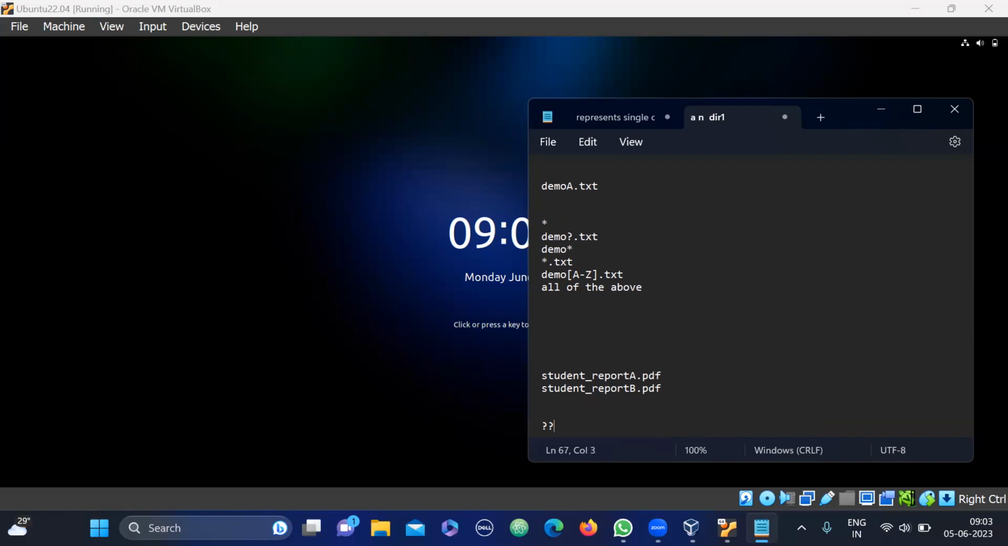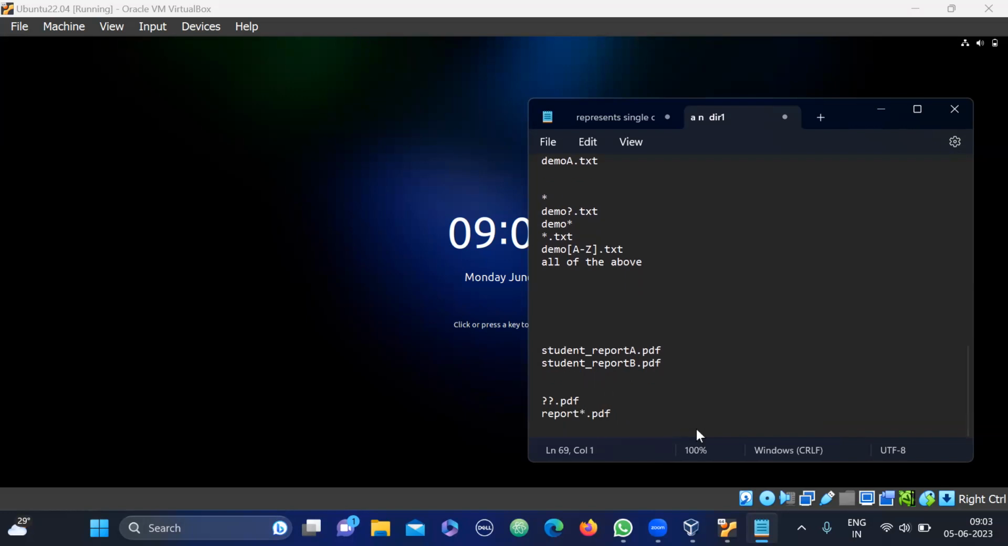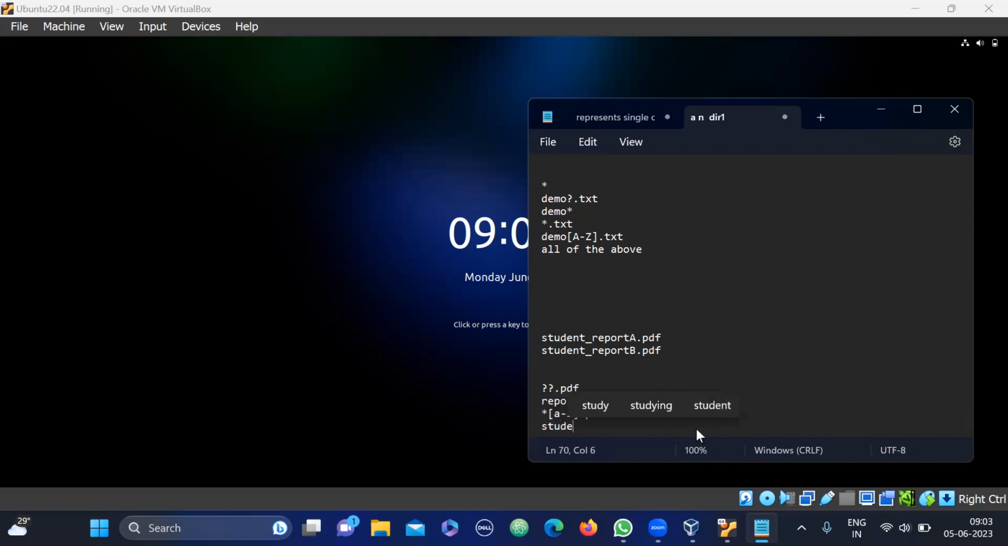Star question mark PDF, small letter PDF. Next one is report star dot PDF. Third one is star A hyphen G dot PDF. The last option is student star dot PDF. Which is the correct option?